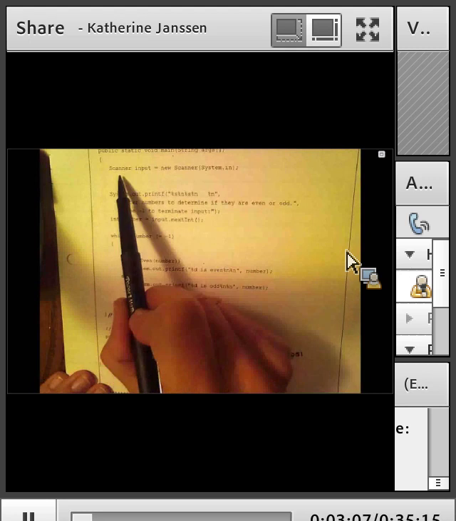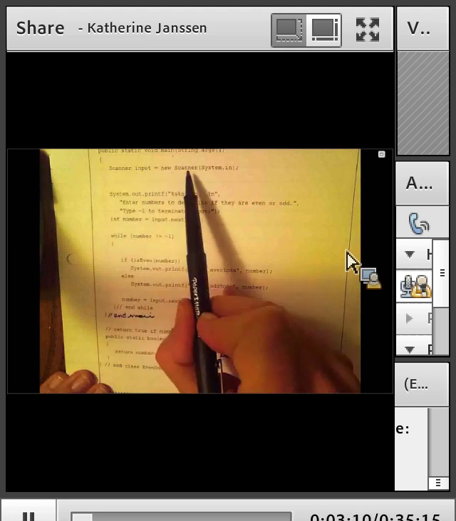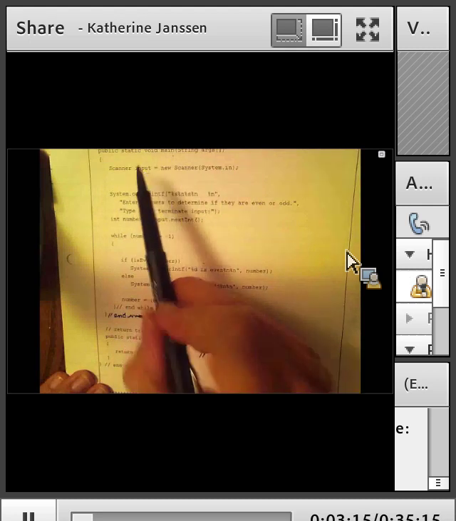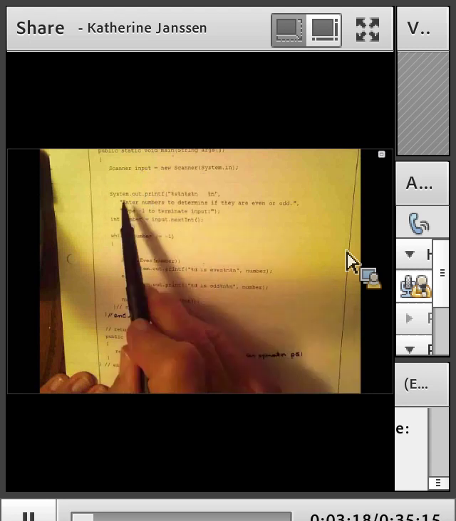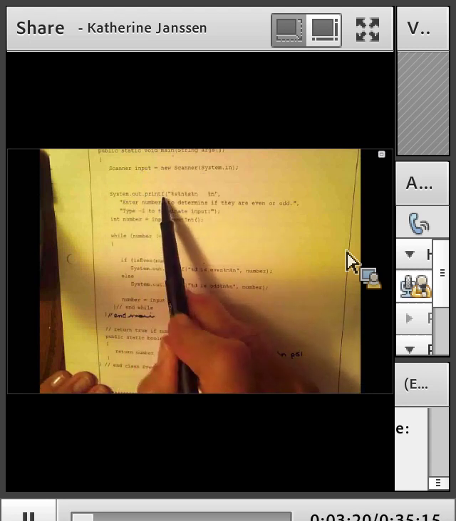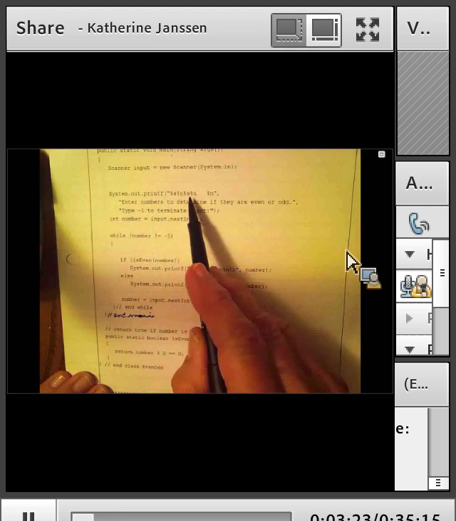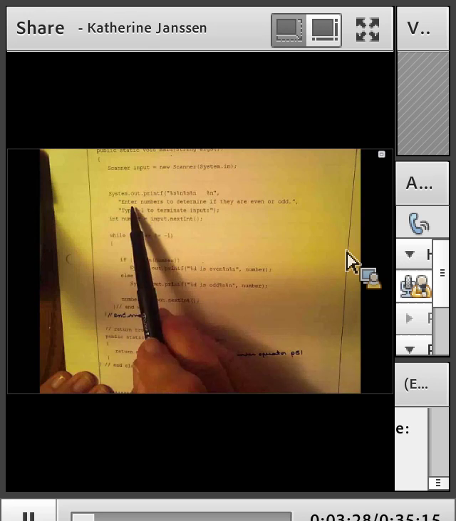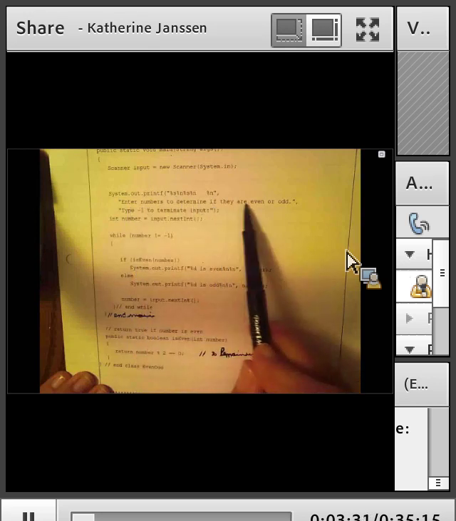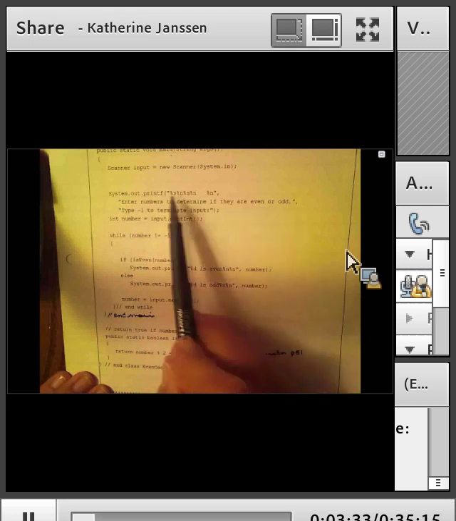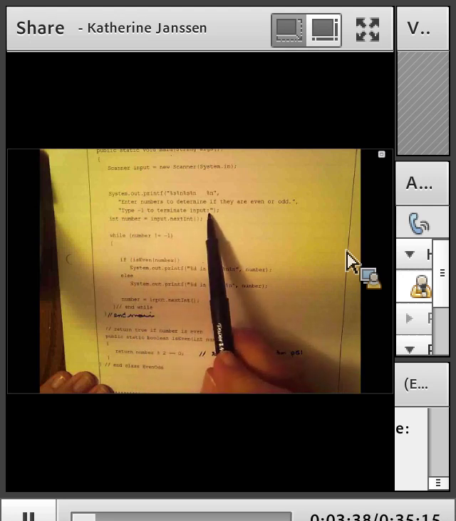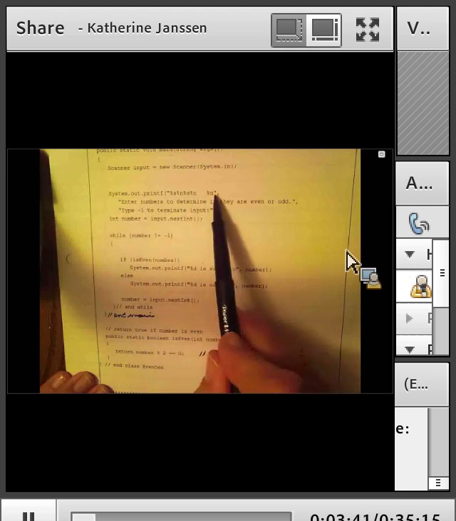Let's see, we have Scanner input equal to a new Scanner from System.in. Input is our variable name that captures the input from the keyboard. System.out.printf with a string: a new line, then place the first string, enter numbers to determine if they are even or odd, then a new line, then our second string, type -1 to terminate input, and a new line, and then another new line for our output status at this point.